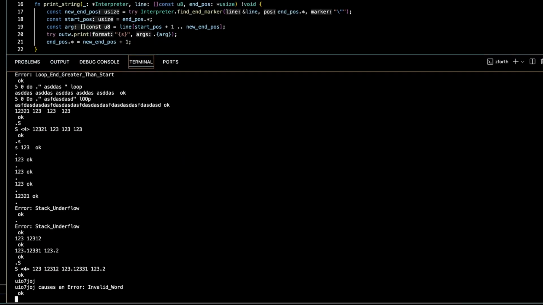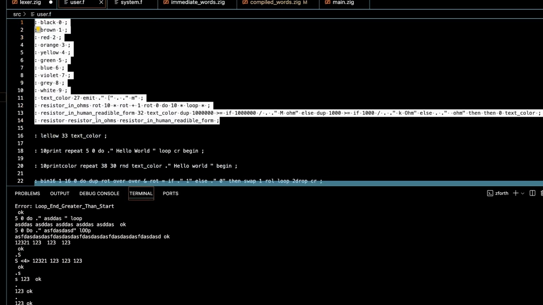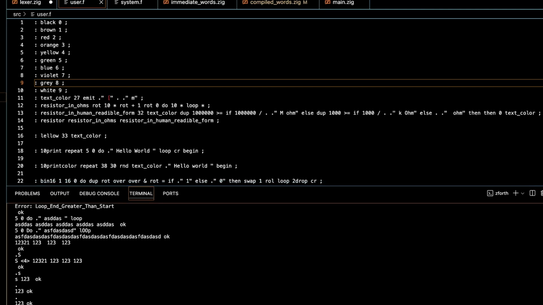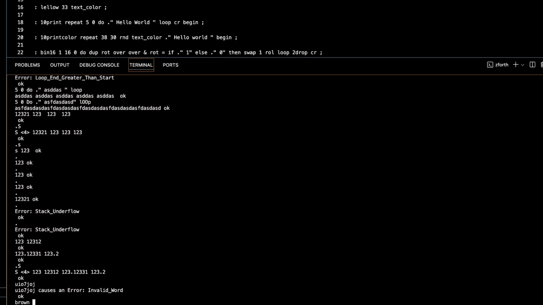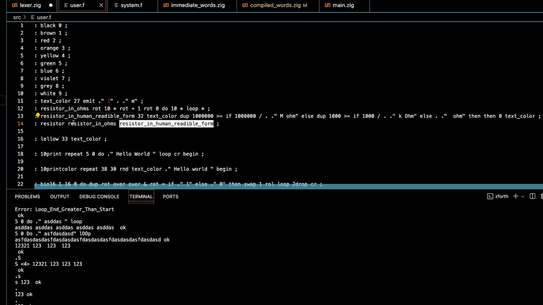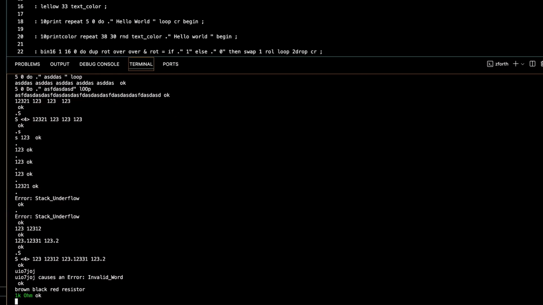We're already in my crippled REPL loop, so let's see what I implemented. These are some words that I implemented. Here I have the words black, brown, words that you're apparently not allowed to use anymore. But let's do brown, black, red, and then the word resistor. The word resistor calls resistor in ohms. That's the recursive part where I call the lexer recursively. And then it will call resistor in human readable form. And that is a 1K resistor indeed, yes.